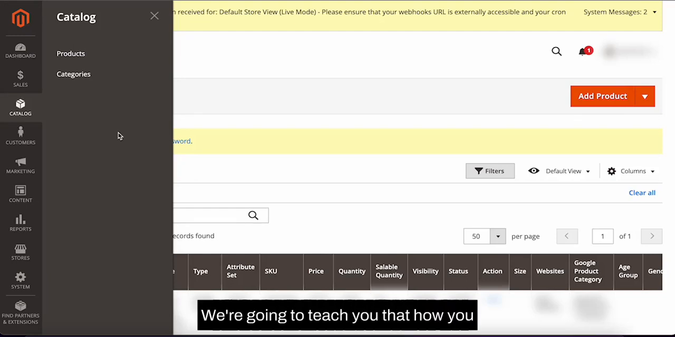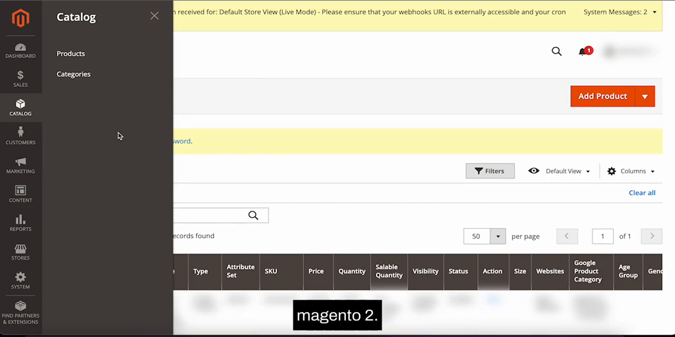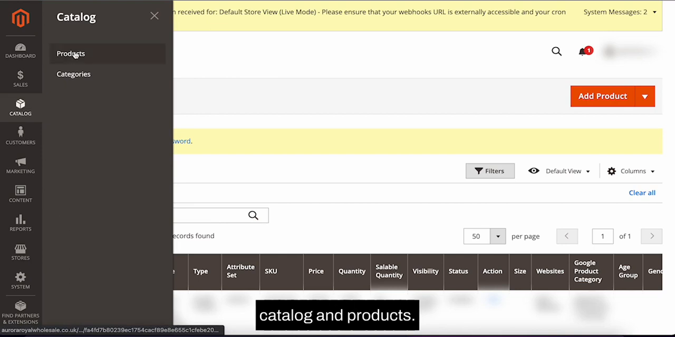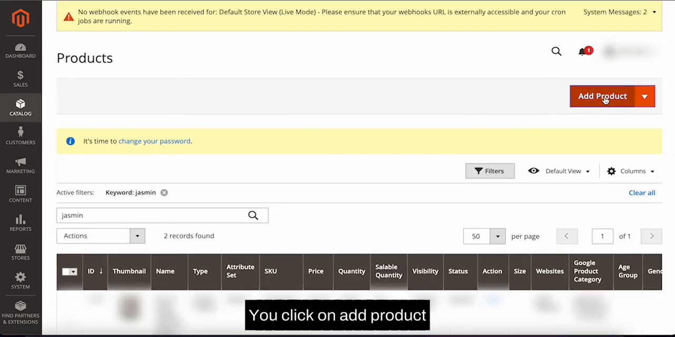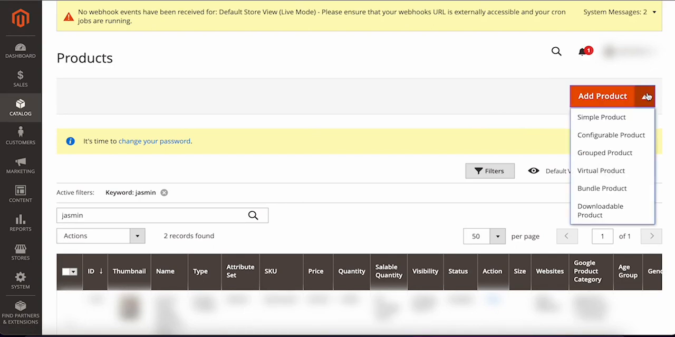Today we are going to teach you how you can add simple products in Magento 2. So first of all, you will click on Catalog and Products. You will come to this page. You click on Add Product, Simple Product.